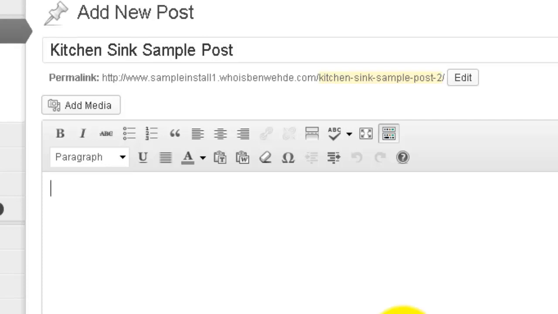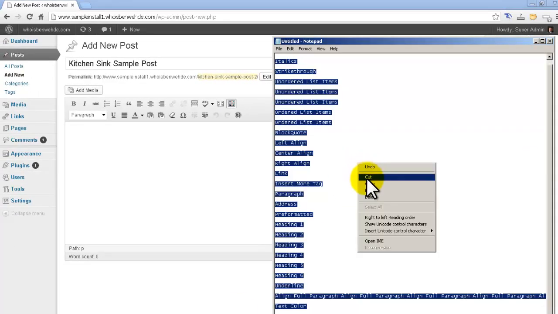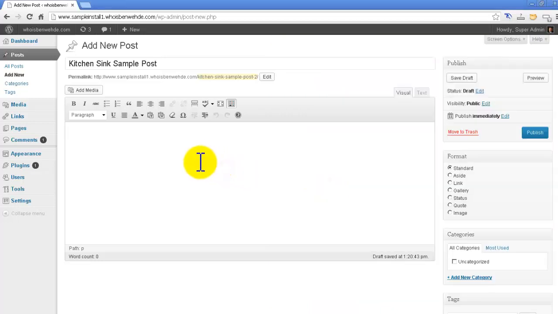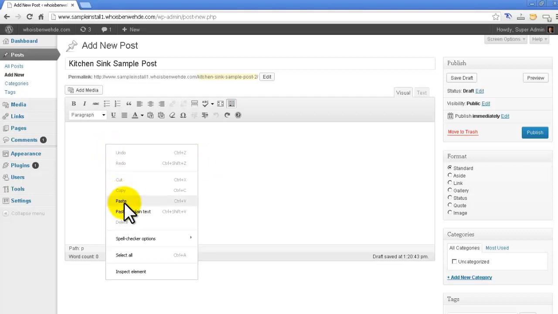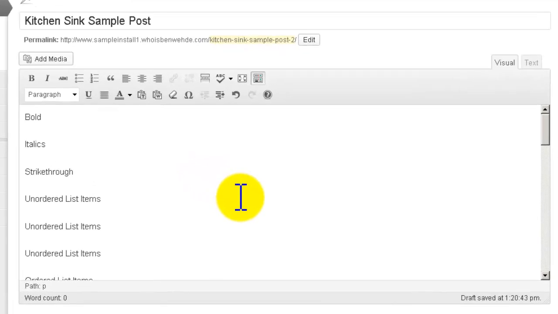Now what I've done is created some text ahead of time. So I'm going to go ahead and paste that in. So there we have it. Here's the text that we created. So what I'm going to do is go feature by feature from left to right, top to bottom.